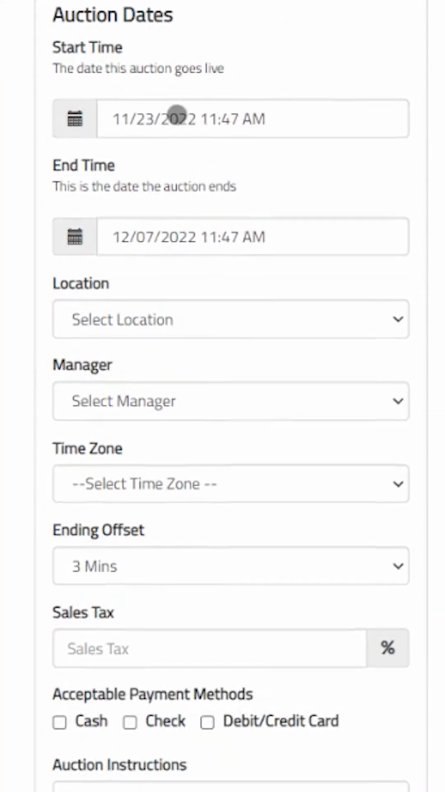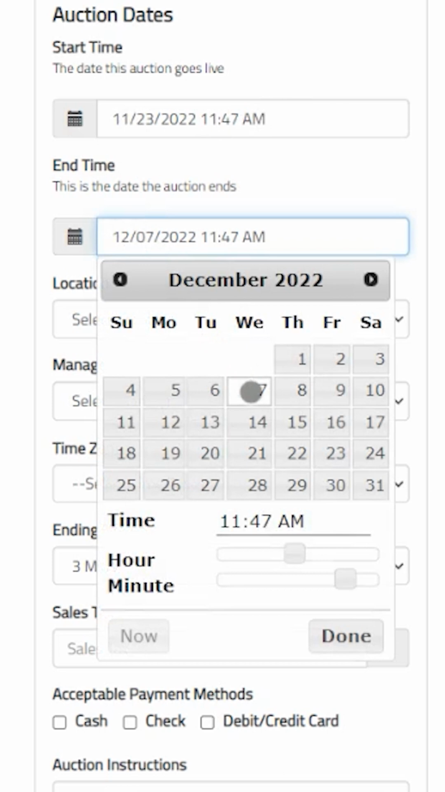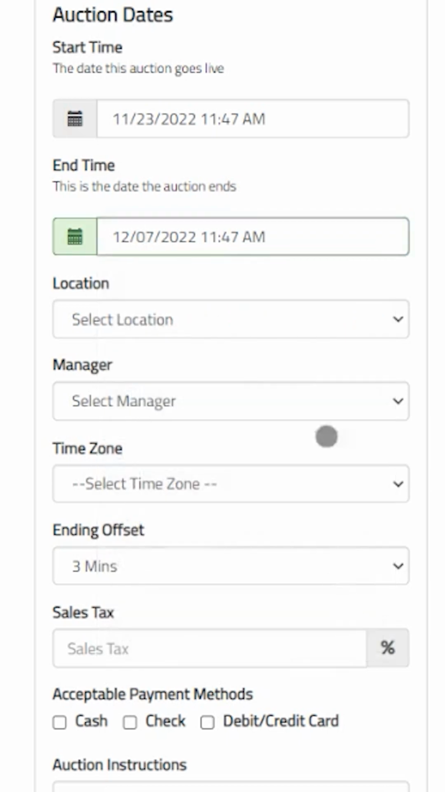From here you can select the start time that you want the auction to go live at. If you want it to go live immediately, you can just leave this alone. For your end time, we recommend leaving the auction up for 2 weeks' time, so you can go ahead and change that. If you need to change the time that it's going to end, you can use these toggles. We just suggest ending the auction at your least busiest time of day because winning bidders will more than likely be calling you to schedule their pickup times pretty shortly after it ends.